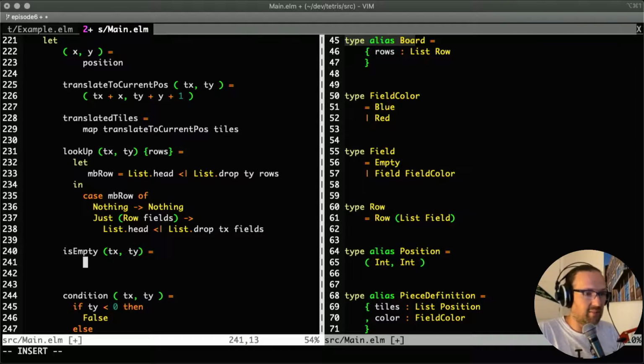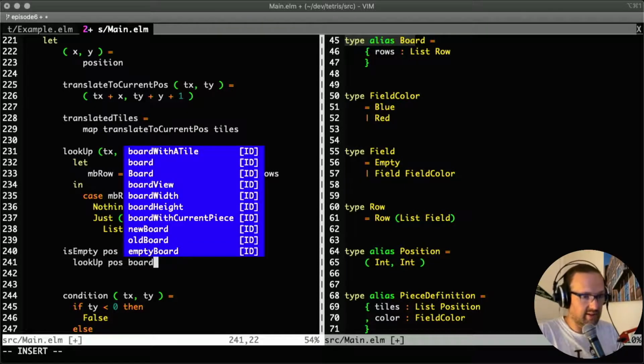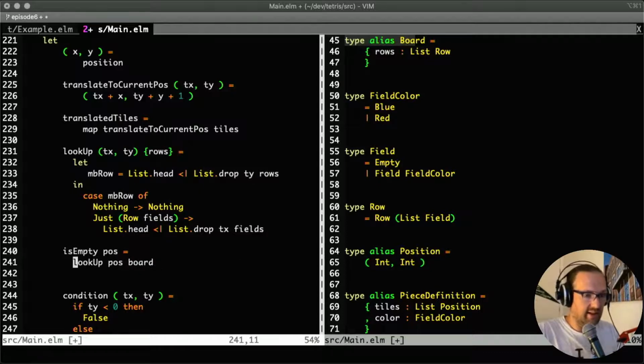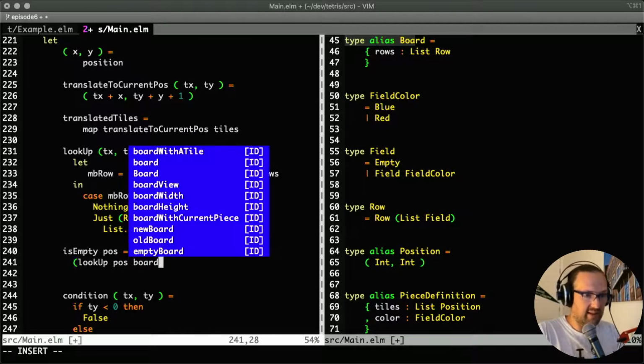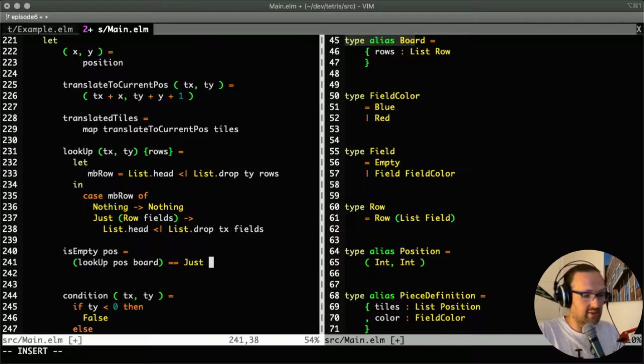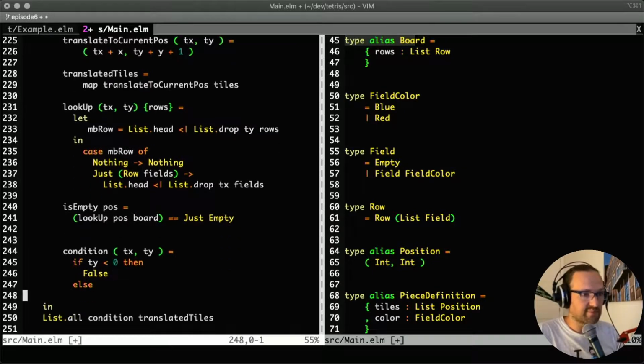So isEmpty means basically we want to look up a position on the current board. And if that is just empty, then the board at this position is empty. And now we can finally weave that into our condition.